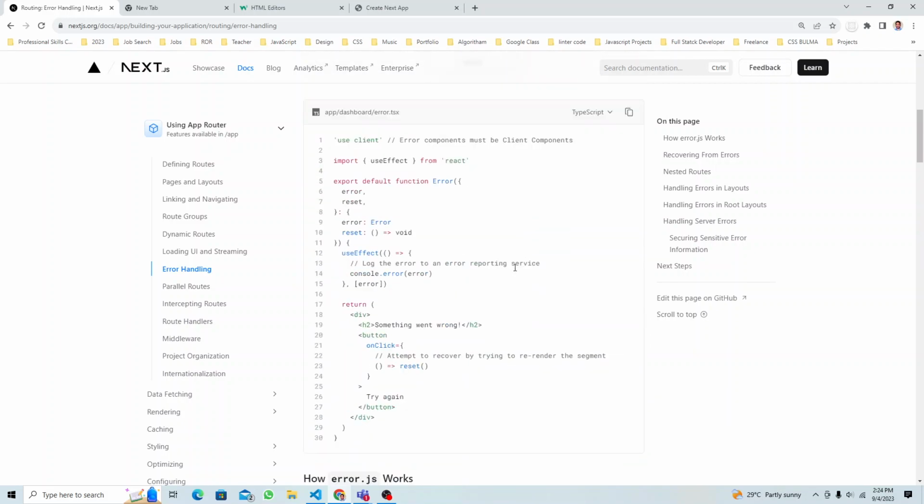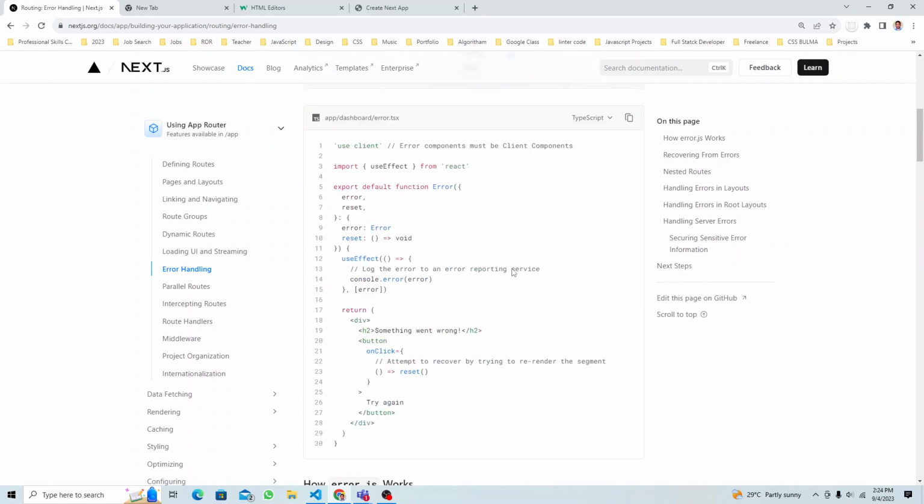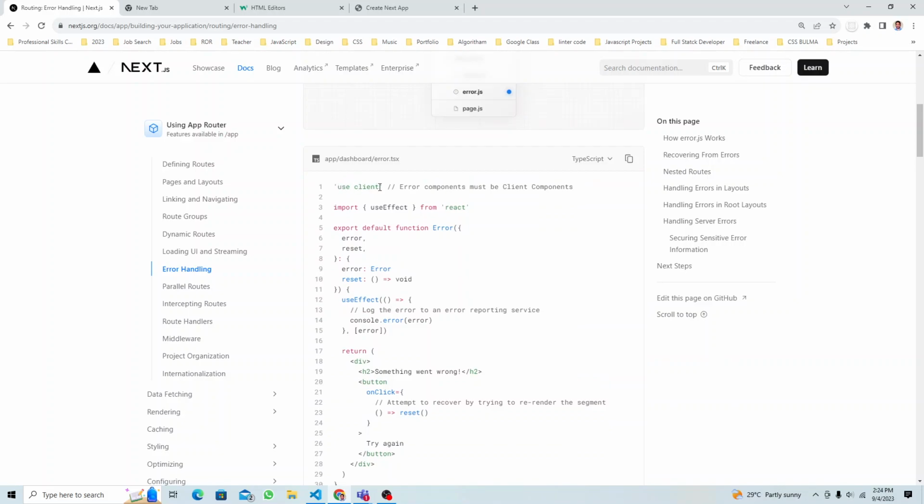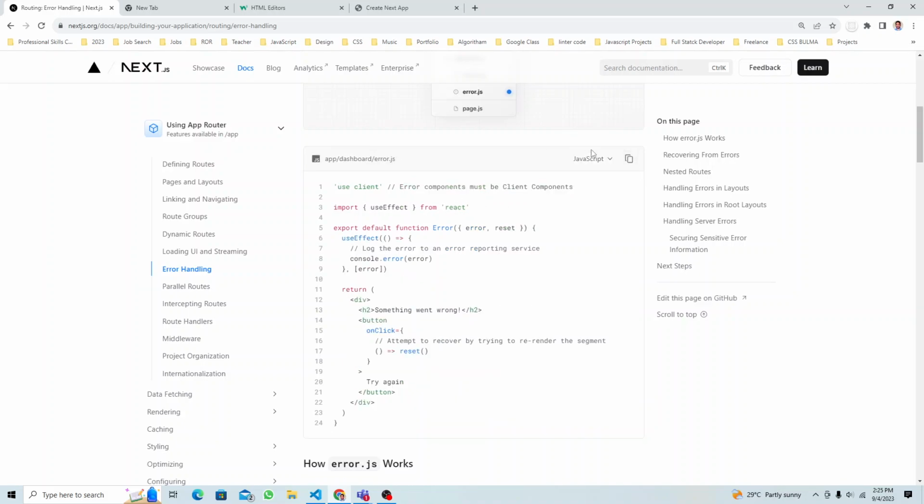So let's go back here and check one of the errors, right? It says use client, right? Because the error component must be a client component. We have to be careful with this one, because everything is a server component. So how are we going to make a client component? That's what we're going to see. So let me change to JavaScript, right? I just changed to JavaScript because it is using useEffect and all that. So any hooks we have to use in our code must be in a client component.